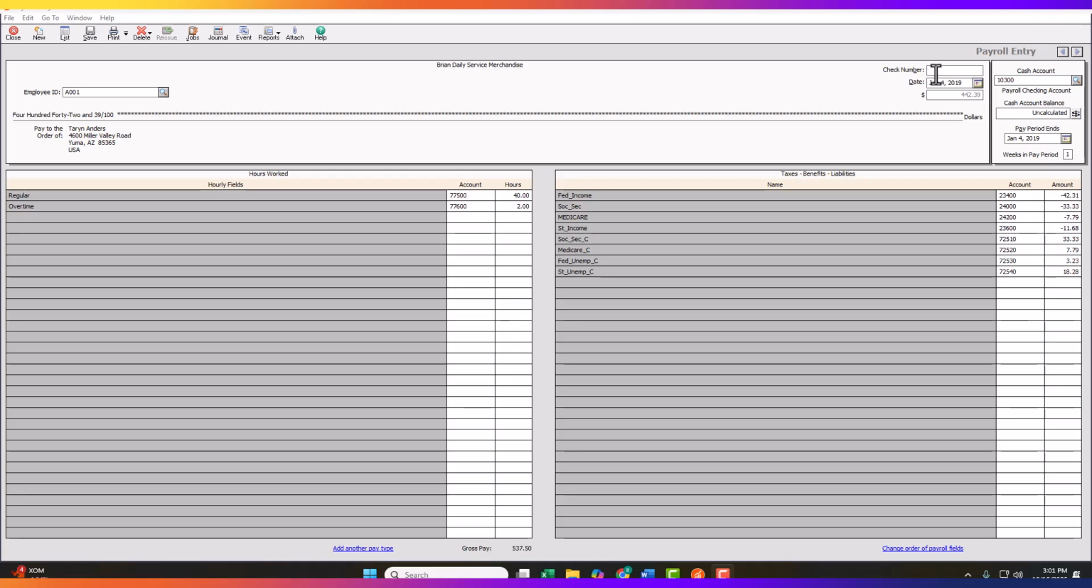So one last thing here, because we're not going to be printing any paychecks, is we're going to manually enter the check number. And per the book, this paycheck is going to be check number 101. So I'm just going to type that into the check number.